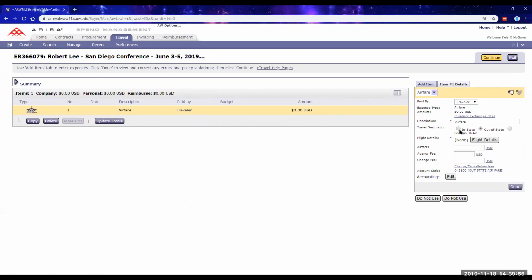The next thing it's going to ask you for is travel destination. Your options are in-state, out-of-state, and foreign, Hawaii, and Alaska. For us, since it's San Diego, that's going to be out-of-state for sure. In-state, what we're talking about is within the state of Washington. So if the traveler flew from Seattle to Bellingham, or Seattle to Spokane, something like that, that would be considered in-state. But if they're leaving the state of Washington, then that is considered out-of-state. And then the last one is foreign, Hawaii, and Alaska. But since we're San Diego, we're going to go ahead and leave it as out-of-state.